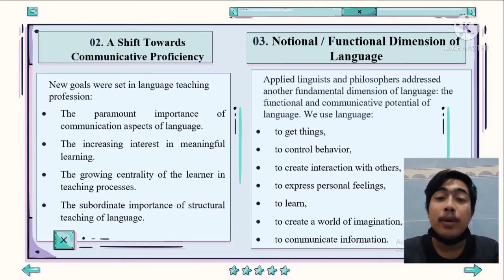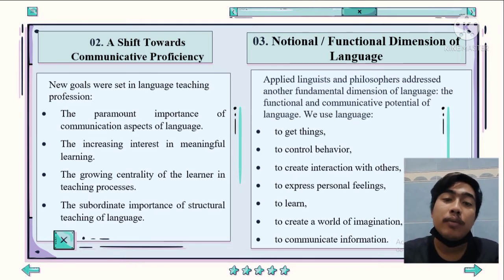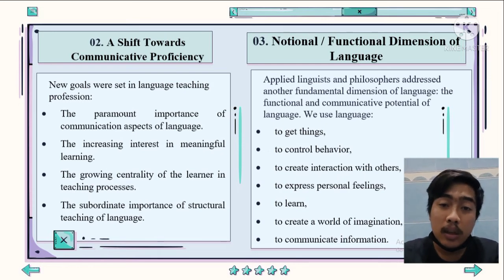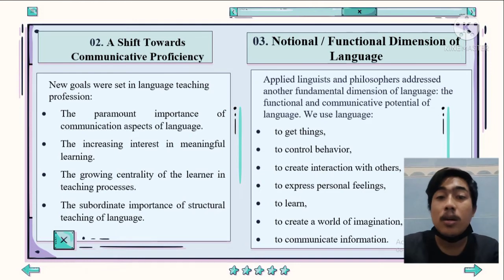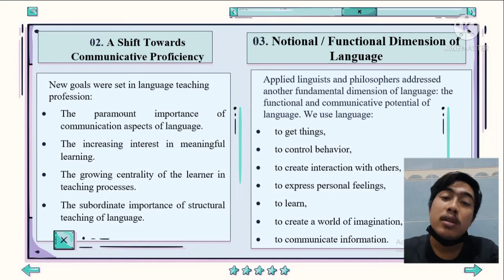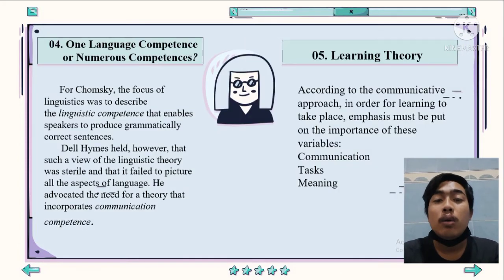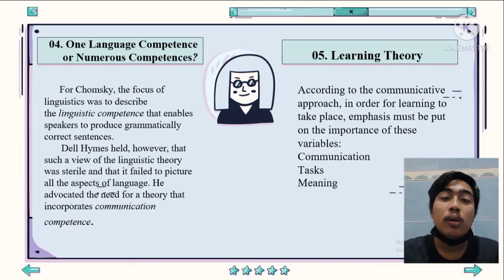They describe two kinds of meanings. For the first, notional categories, like concepts such as time, sequence, quantity, location, frequency. And then the second is functional categories, like request, complaint, invitation. Okay, after that I will explain about language competence.